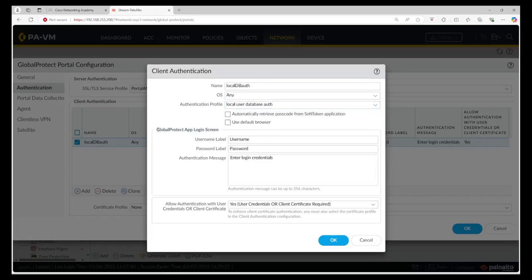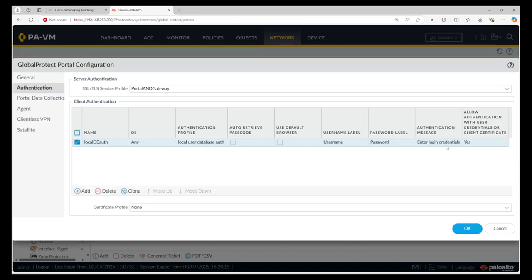And then on the Global Protect app login screen, there will be two options, username and password, and then there is an authentication message, enter the login credentials. This is how the Global Protect screen will look. I'll show you. Allow authentication with user credentials or client certificate. If you want to use both or one at a time, you can do it. If you select yes, that means either user credentials or client certificate. If you select no, it means they want both. So I'm going to use one because I'm only using the local DB auth. Once I save it, this will be listed here.